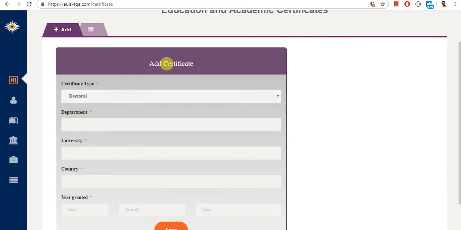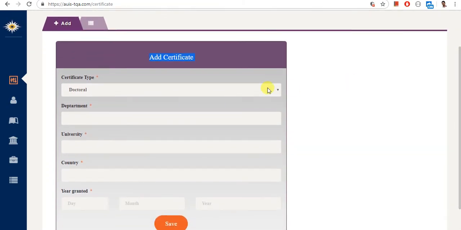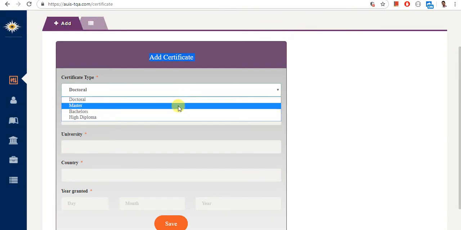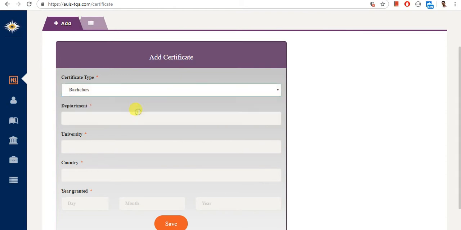For example, we need to add our certificates here, so education and academic certificates. If you have multiple certificates, which most of us do, because at least you have to hold a master's degree to fill in this form, you have to start with a bachelor's or a high diploma if you have one. So for department, I'm just going to fill in mine, computer engineering.